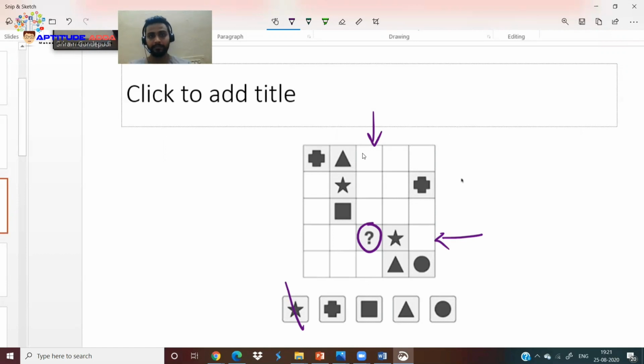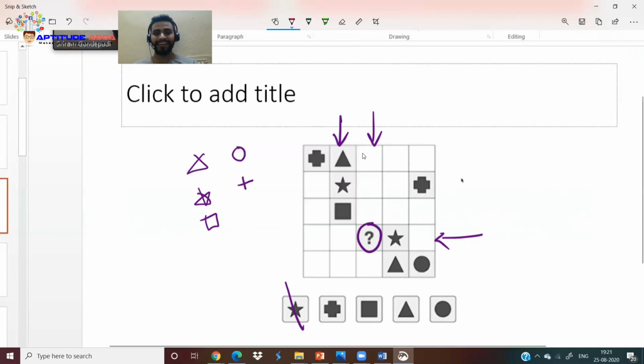So the third step, check for the clue. Where can you find the clue here for this question? Yes, the second column can be the clue because it already has three symbols in it, right? The three symbols are a triangle, a star, a square. So what about the other two? It's a dot and a plus. Now my question is, can you place a dot here? No, not possible because we already have a dot in the same row. So you will violate the second condition: a row or a column should not have the same symbol two times. All right, so it cannot be dot.